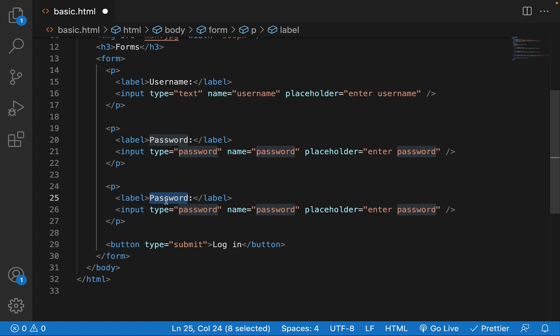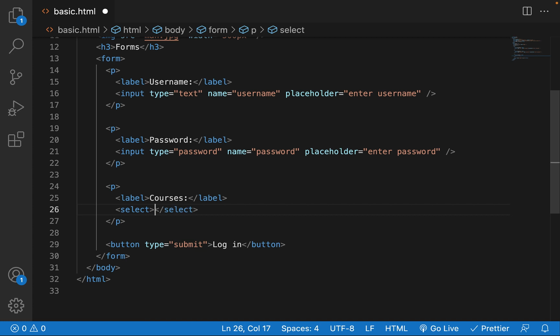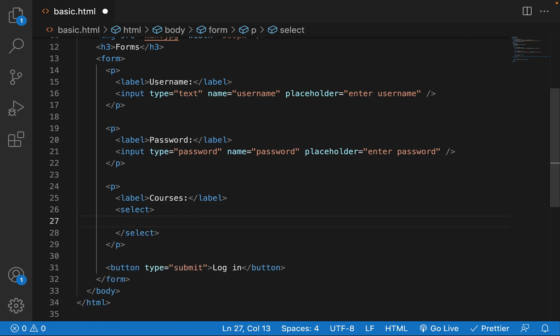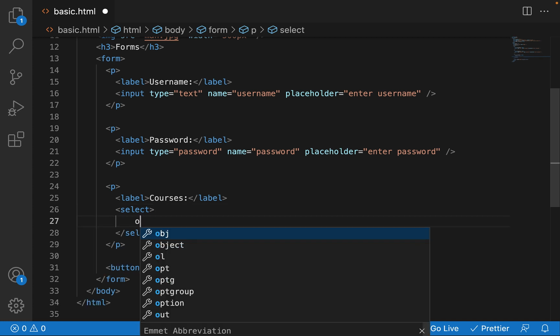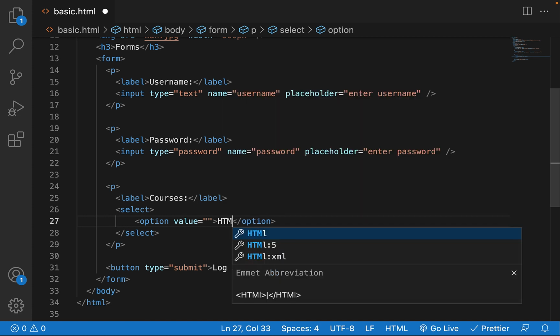And let's call this one courses, right? And this other one now, we will not create it using input, we'll create it using select. So there's a form element called select, and select allows us to select multiple stuff, right? So we could come over here and click on option like this, and our first option, let's just leave the value for now. Our first option could be HTML. Let's just type HTML there.